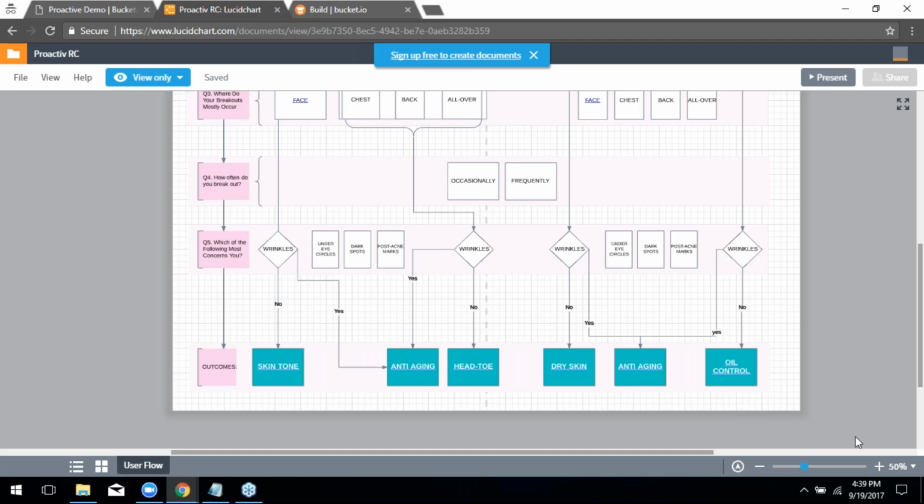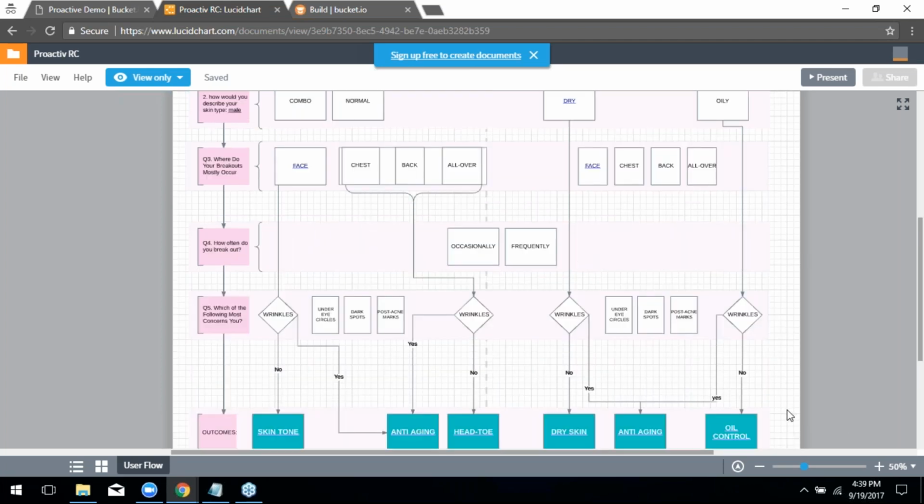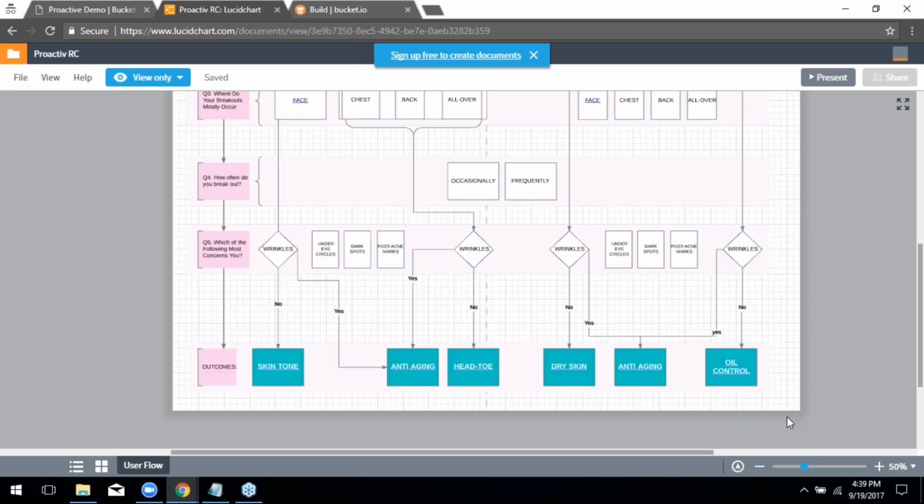And again, as you can see, it would have been impossible to give somebody the exact solution if you didn't have these outcomes outlined to begin with. Because where do you start with the questions? Then how do you map them if you don't already have the outcomes there, right? So is this making sense? Yeah, anything with wrinkles goes to anti-aging. That's right, Josh.